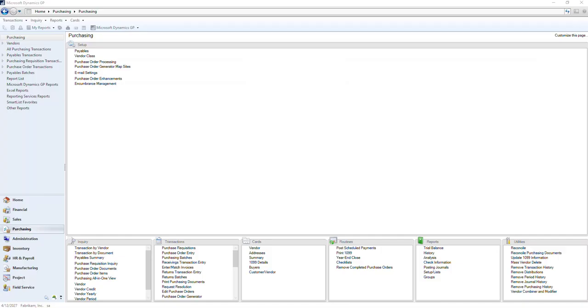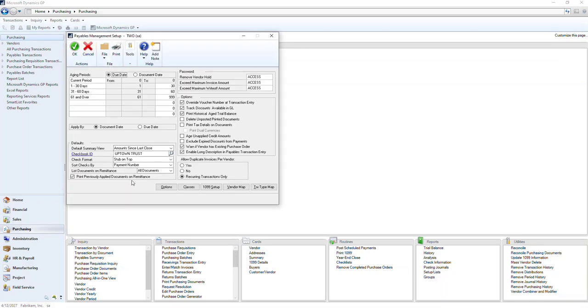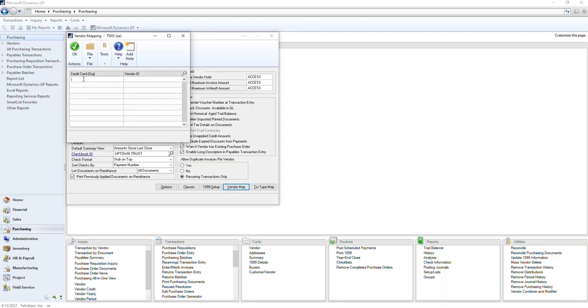In GP, we'll take a look at the setup items first. We're in Purchasing and Setup now, and we're going to go into the Payables Setup. Inside of here, we have those 2 buttons that were highlighted on the slide. So first we'll go ahead and open up the vendor map. What that allows us to do is type in the credit card organization here and pick a vendor ID. So basically we're mapping who we're getting the credit card file from and which vendor ID that is going to link to inside the Dynamics GP system.